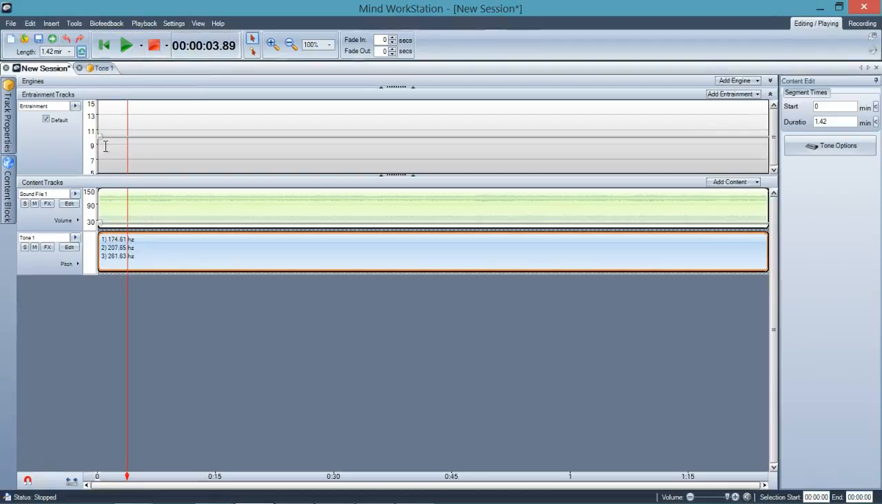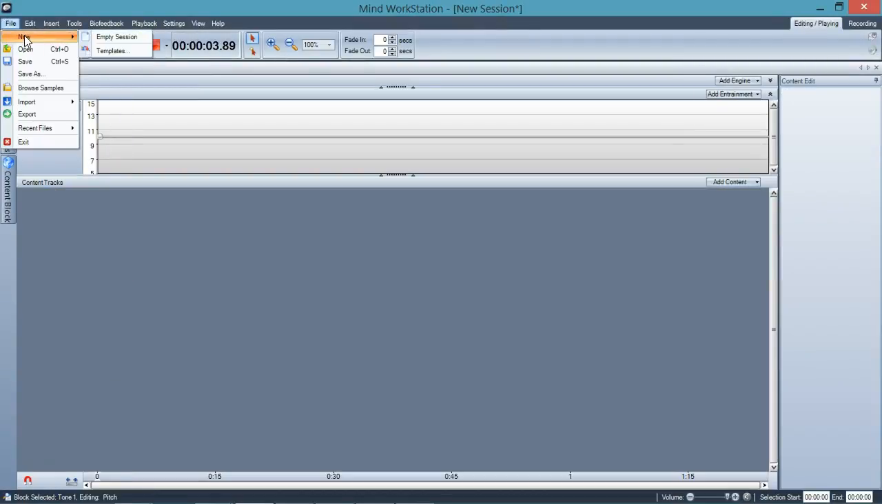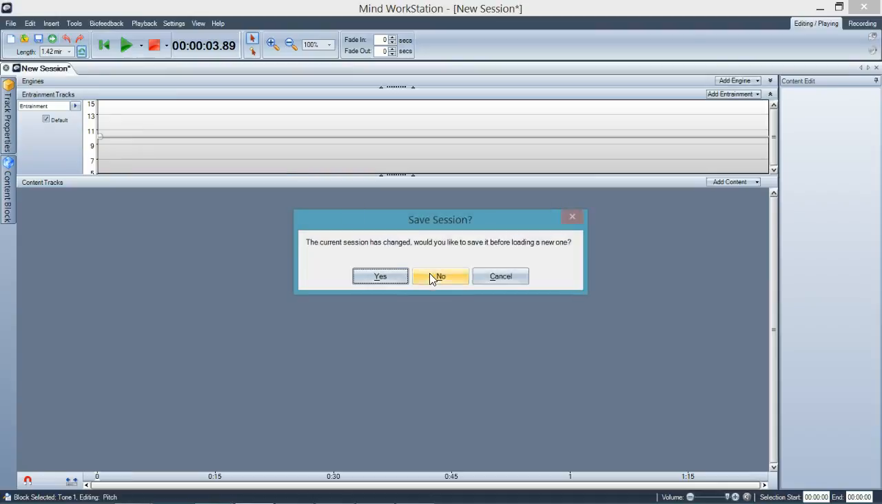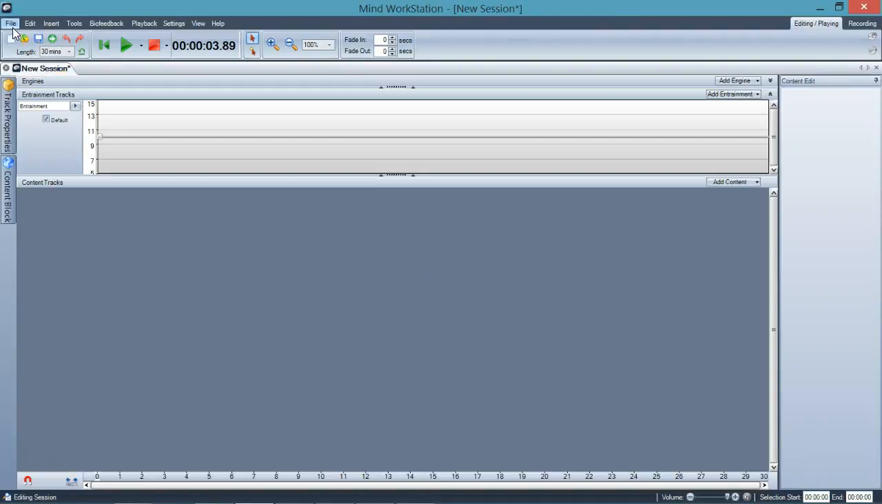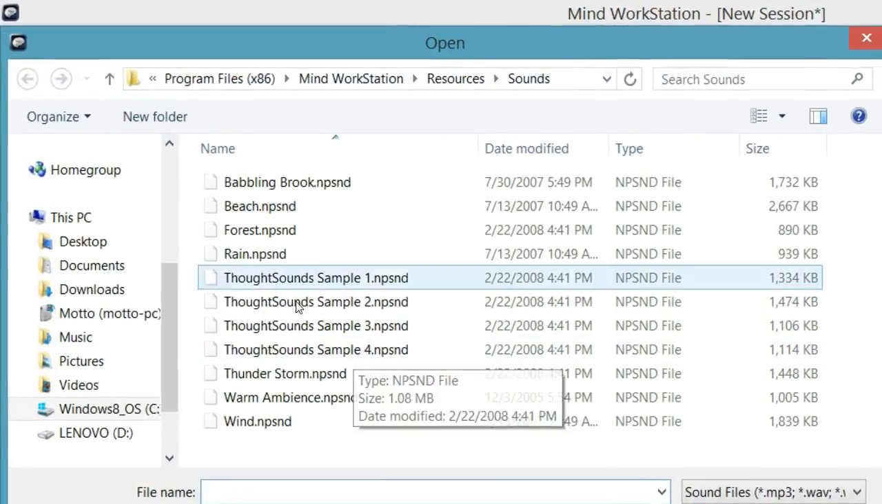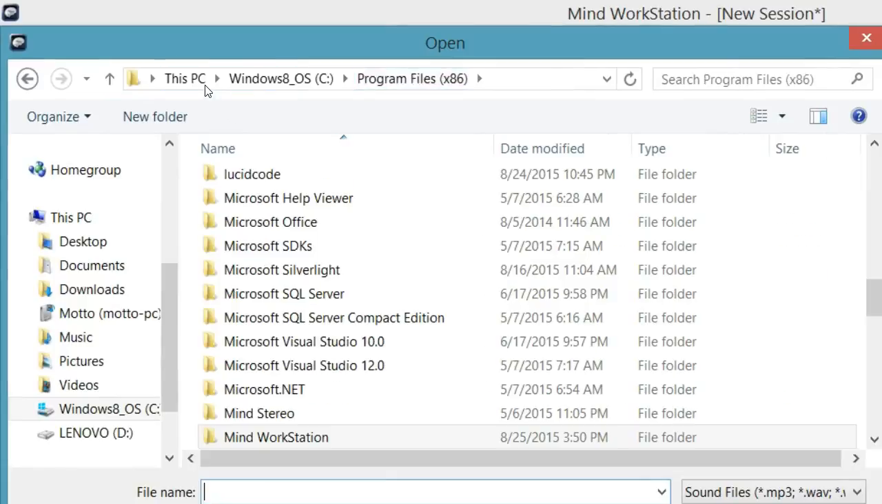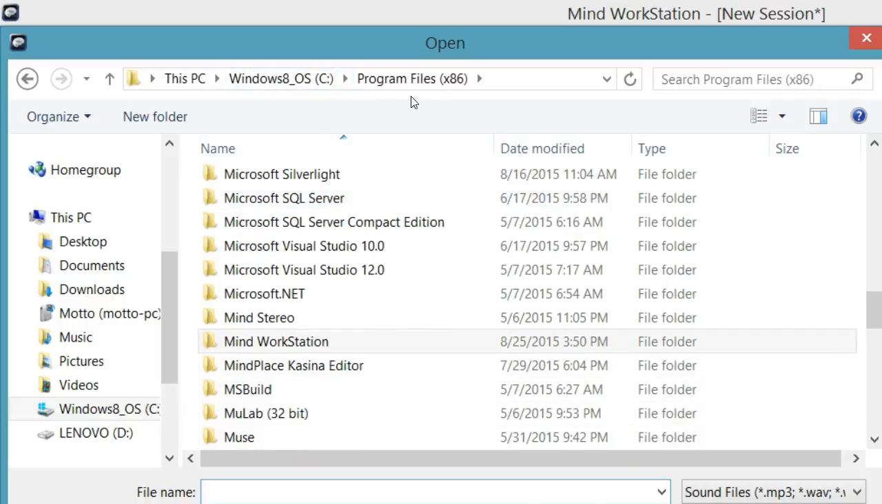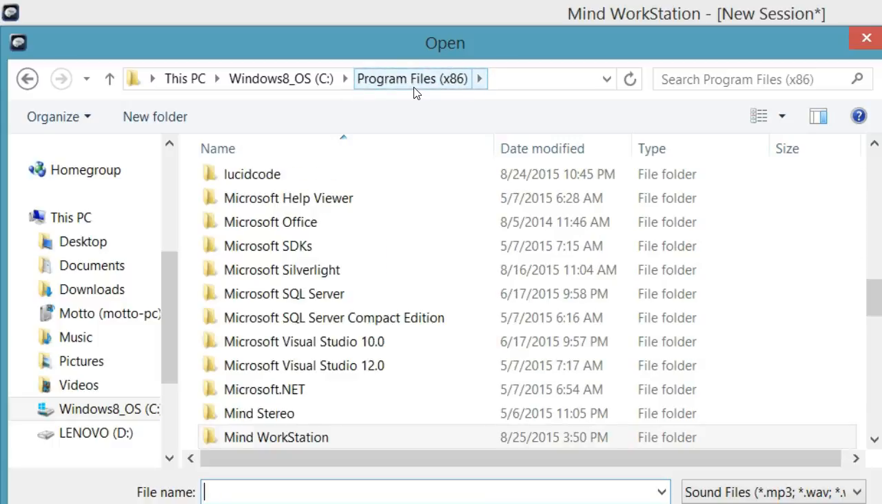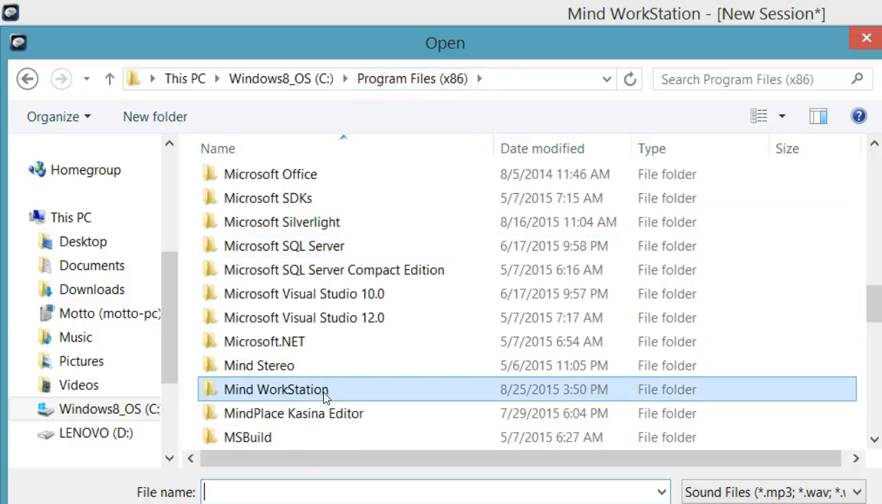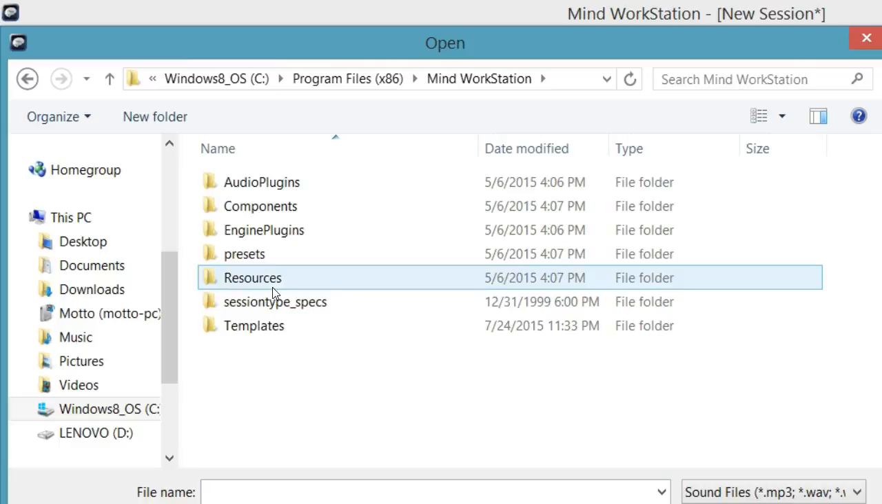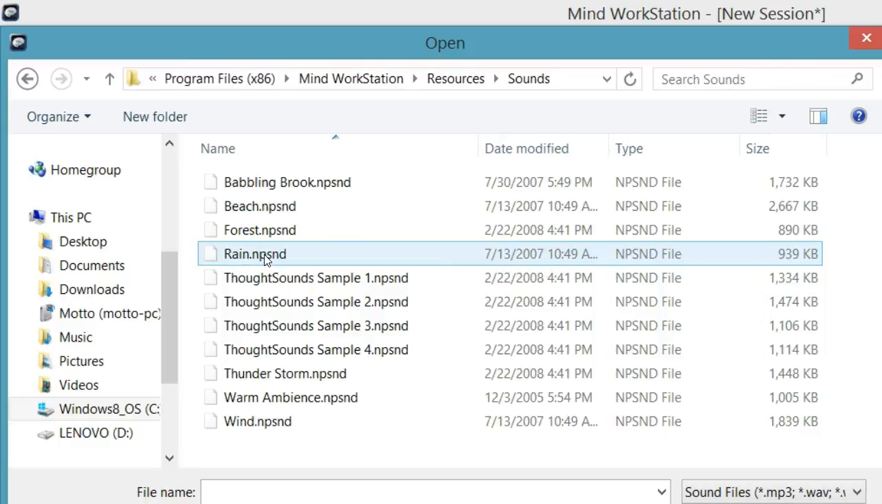So the first thing we want to do, I already have this one laid out. Let's actually start completely fresh. I won't save that. All right. And let's insert a sound file. And you'll notice that how you find the Mind Workstation sound files is you go to, normally it's your C drive, wherever your program files are, and then you go into your program files. This is a 64-bit system, so Mind Workstation would be in Program Files x86. And you find Mind Workstation, open that, go to the Resources folder and the Sounds folder.